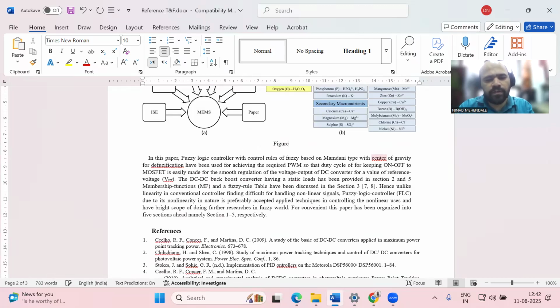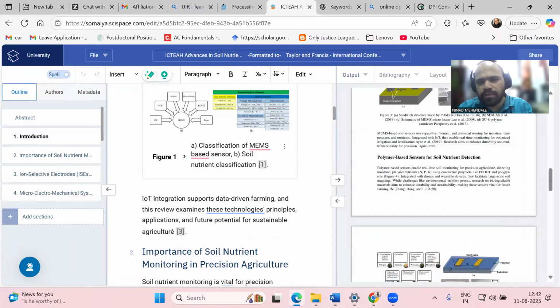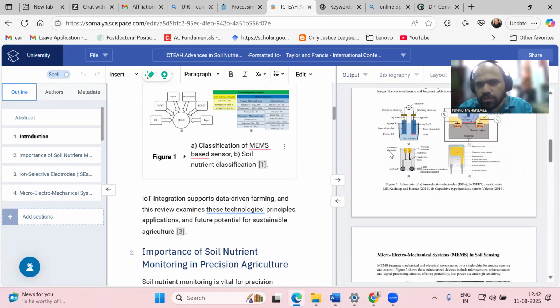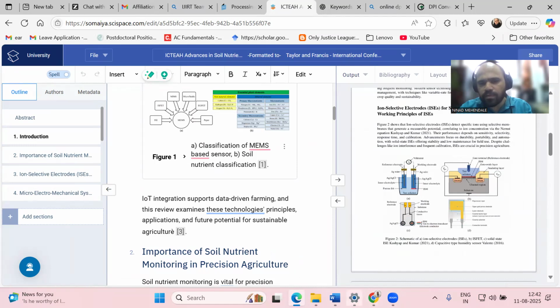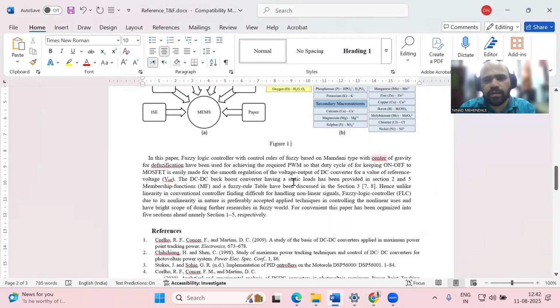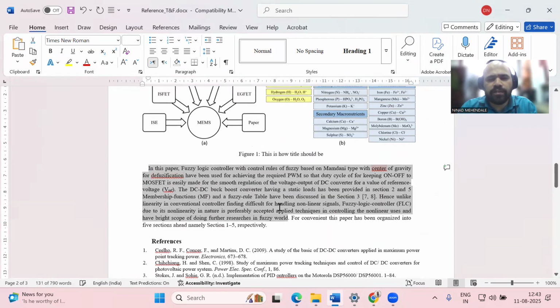Figure space one space colon. I just check where it has a space. So yeah, figure space three space colon. I think there is no colon between figure number and okay. So figure space one. This is how the title should be. And then you paste the second paragraph and so on and so forth.